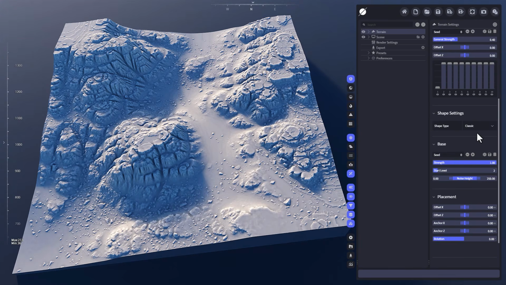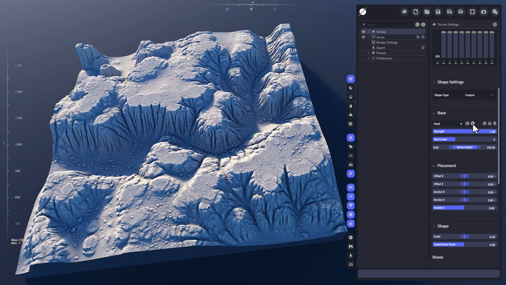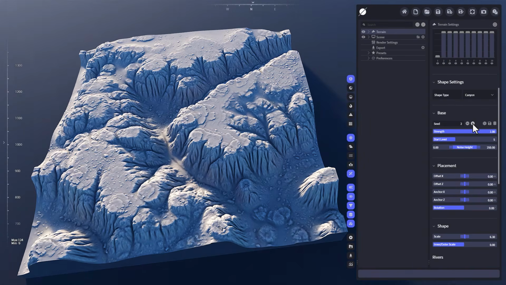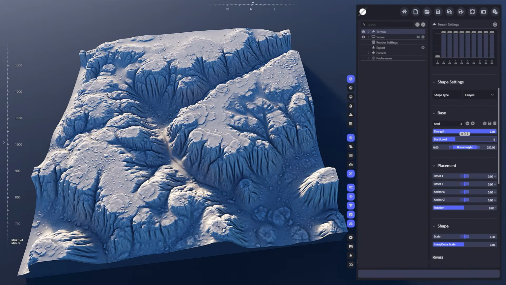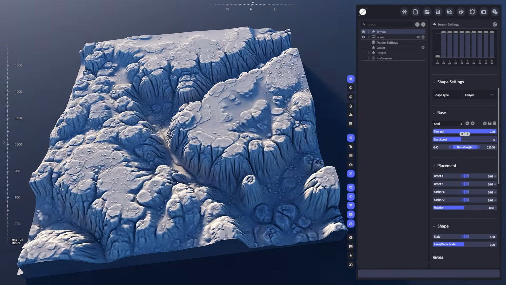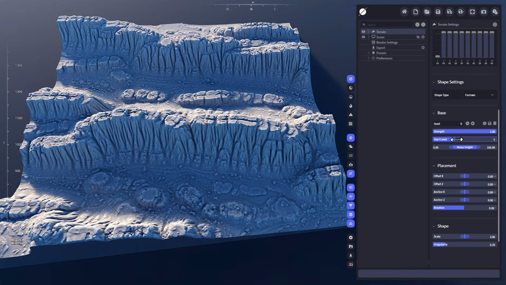Under Shape Settings, you can choose the base noise type the World Creator uses to generate the initial terrain. By default, Classic is selected, but you can also choose other options, such as Canyon. The parameters that follow are specific to the selected shape type, in this case, the Canyon settings. If you select Furrows, you'll notice that a different set of parameters becomes visible.